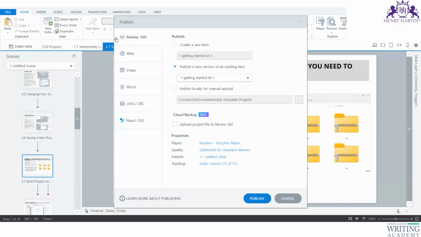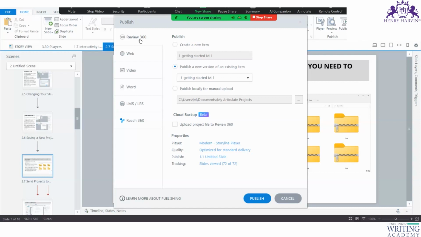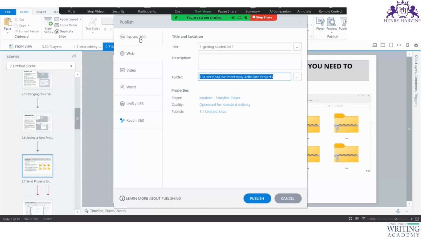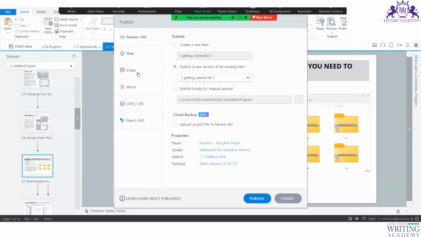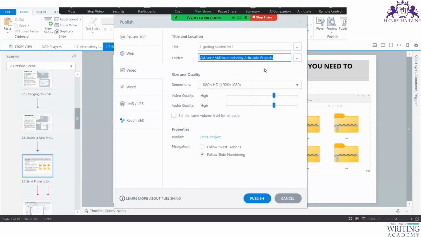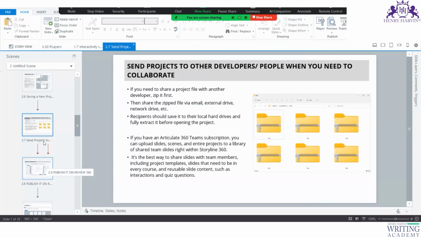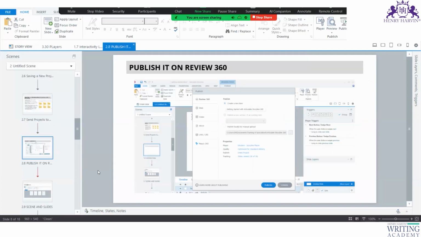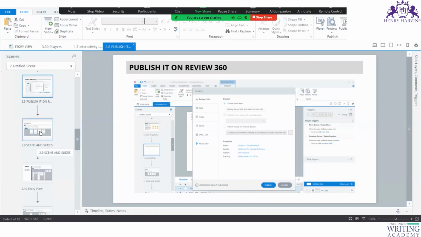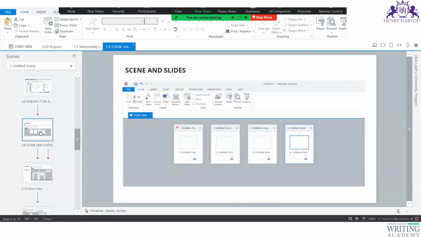Or else, if you want it for review, then they will not be able to edit, but you can show them by publishing it on Review or as a video. If you're downloading it as a video, then you have to again upload the file. We have a separate module, guys, on this section. But perhaps this is the introduction, so I'm just giving you a brief idea. This is what I was referring to. Publish it on Review 360. Any file can be published in Review 360, right?